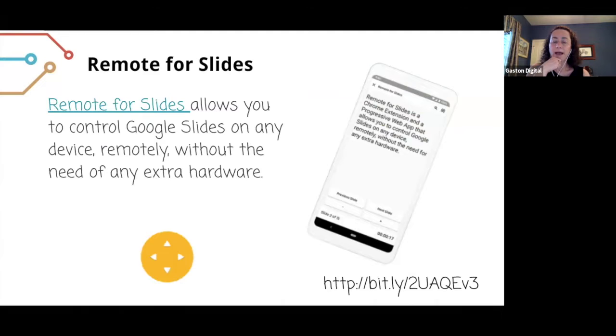This one we learned about at a conference during the spring. It's called Remote for Slides. It allows you to get away from the front of the room by controlling the Google slide presentation on any device. You don't need any other hardware. You can use your phone, seriously, any device, and go through your presentation by clicking Next Slide, as you can see here, or Previous Slide, as you can see from the screenshot of what it looks like on a phone.